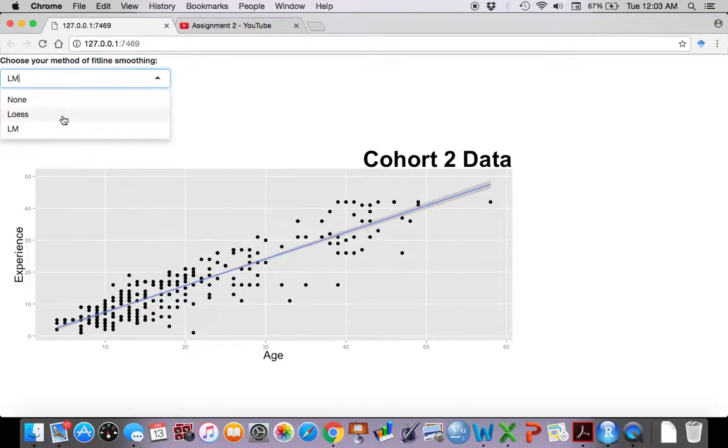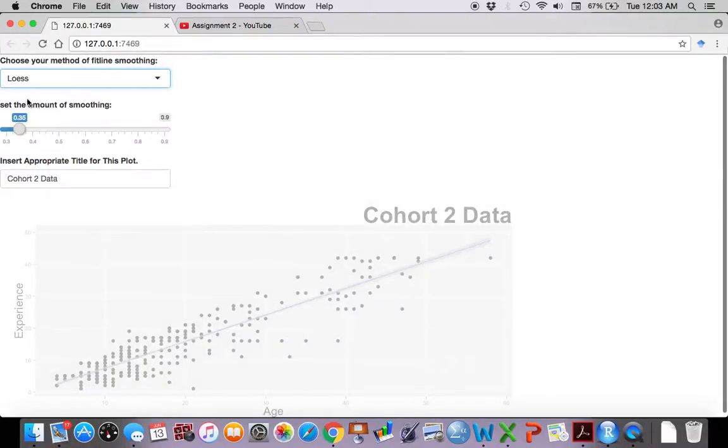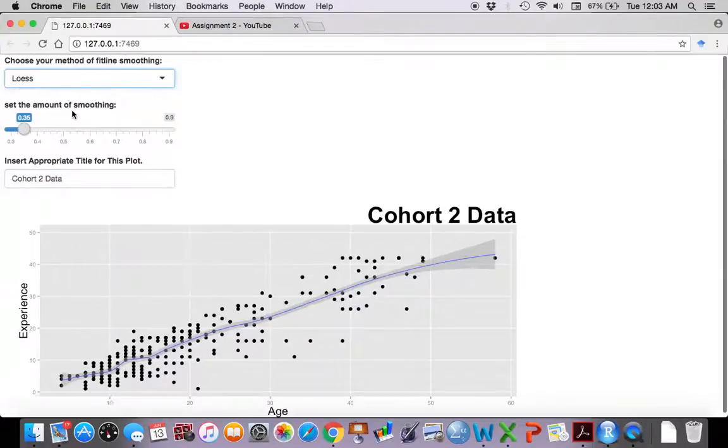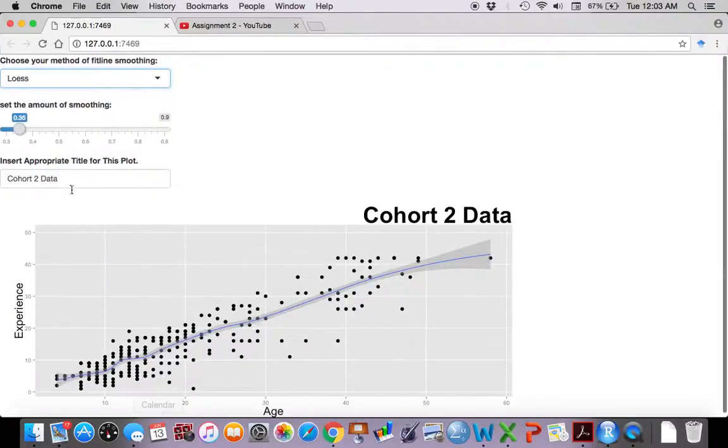And then I can show you this third option, which is Loess. And if you notice here, one of the advantages of this interactive workspace is that we can show the amount of smoothing. So Loess is a different type of trend line than a normal linear model trend line because it uses local weights to smooth.